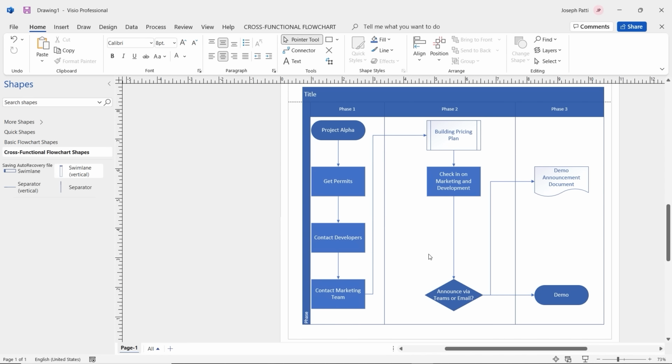But I do need to split this up. So I'm going to use what's known as a separator. Now, if you're using a vertical swim lane, you're going to use a vertical separator. And if you're using just a swim lane horizontally, you're going to use the normal separator. So I'll click on vertical separator and click and drag this one right here. And what I'm going to do is change this to, instead of it saying phase, call it team A. So now I know that team A is going to be dealing with the project alpha discussion, the building pricing plan, and then that's it.